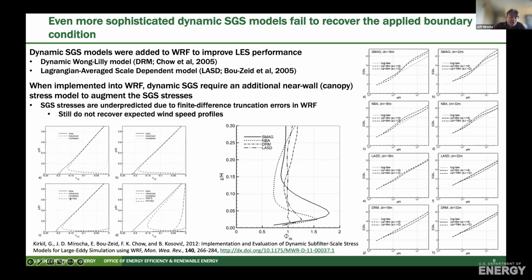And the reason is because when implemented into WARF, the numerics of the finite difference solver actually truncate some of the resolvable scales of motion. So you get a smaller prescription for the surface stresses than you otherwise would if you use, say, a pseudospectral code. So these models were developed in pseudospectral codes, but when you implement them in WARF, you have to make a correction. And this is the fun and games you play with these more advanced subgrid models. More accurate, perhaps more physics, but also more degrees of freedom. So you can see in this lightly dashed line here, there's a little bit of a near wall stress model that augments the surface stress. And you need to get that in order to recover a linear stress profile like you expect.